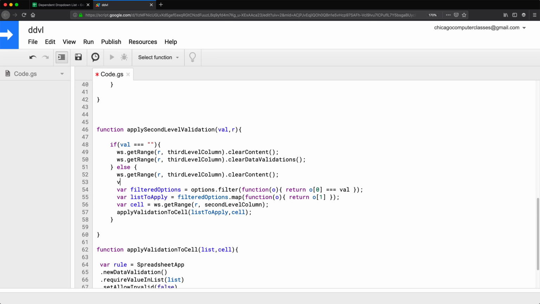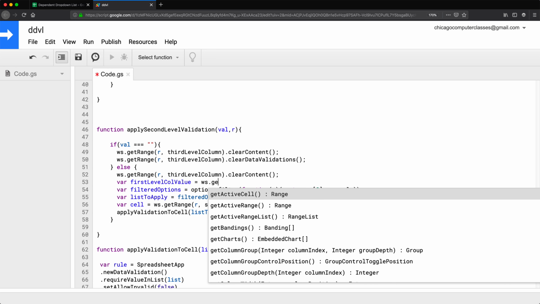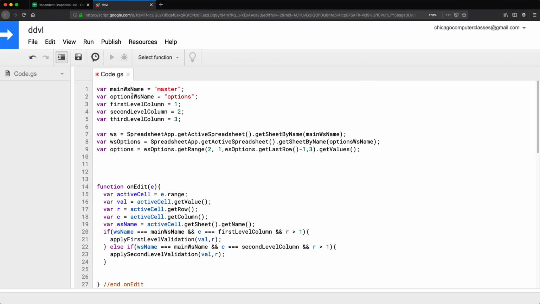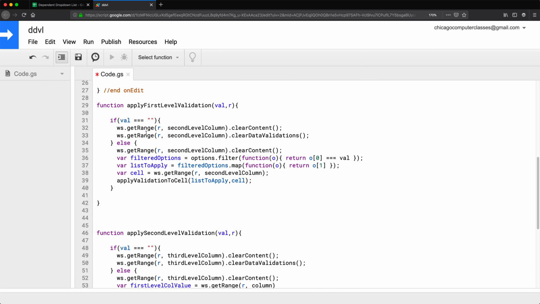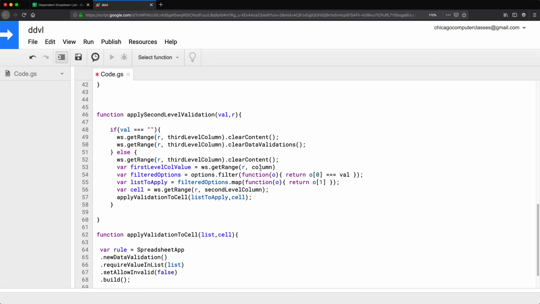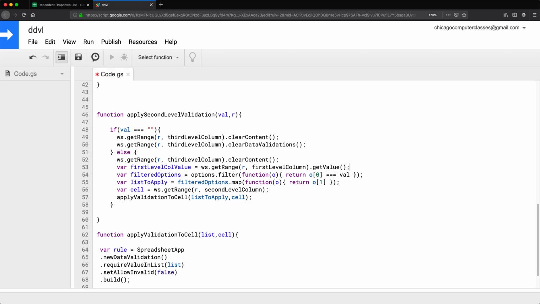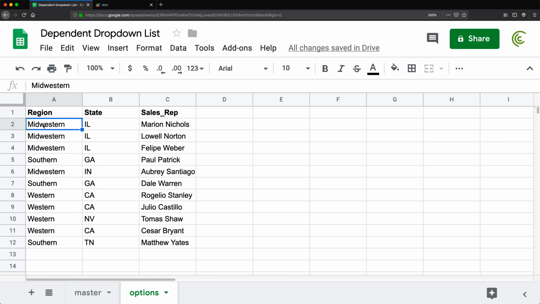So let's create a variable, first level col value. That should be equal to, we'll go to our worksheet and get range, and the row is going to be the row that we're in, r, and the column is going to be, well, that column for the first level. We'll use the variable here. So that, and we're going to do dot get value to get the value that is in that cell. So that should get us whatever is stored here.